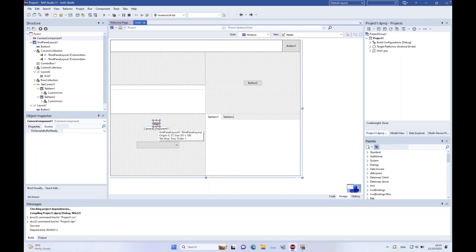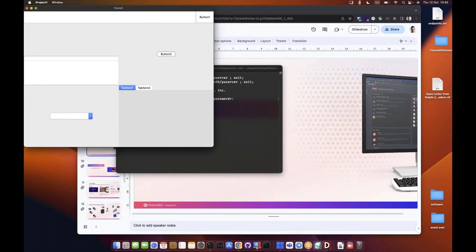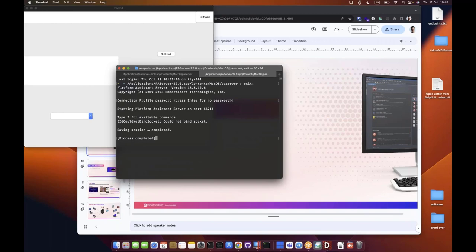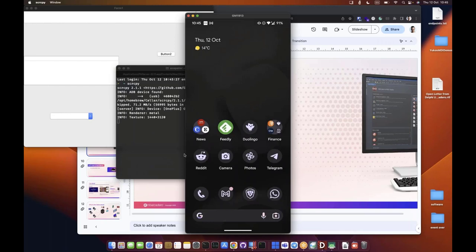Okay, I'm going to connect. I also wanted to show you this because I'm going to connect my Android phone to the computer. I'm going to open the terminal, another tab now. Damn it, give me a sec. I execute a PA server again. I need to execute this application. And hopefully you're going to be able to see my Android phone.